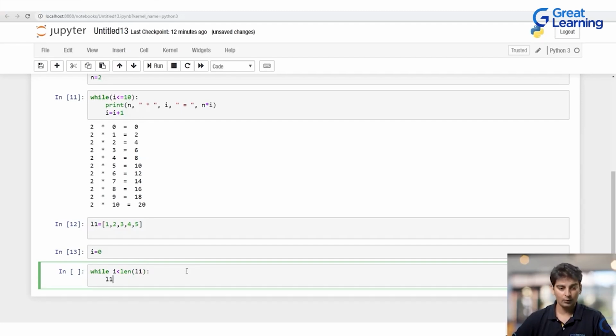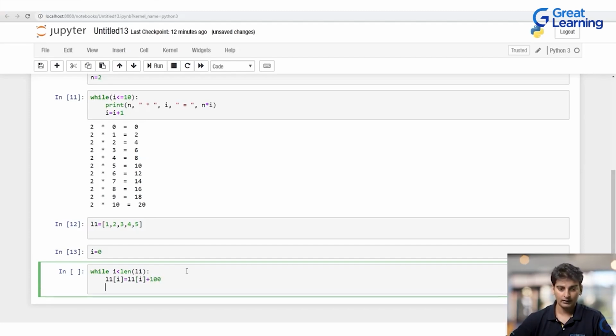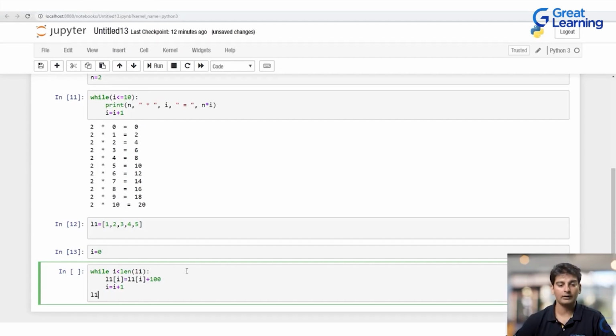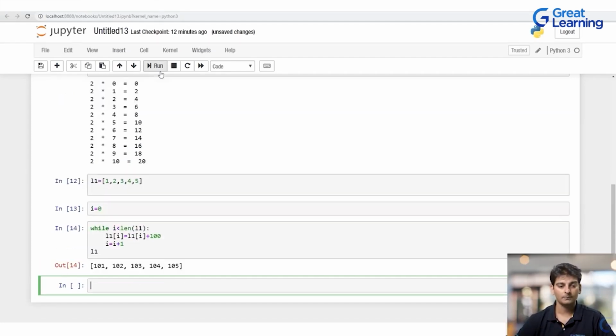And then I basically want to increment each element inside this list. So L1 of I would be equal to L1 of I plus 100. And then I also have to increment the value of I. So I would become I plus 1, and then finally I'll print out the value of L1. Right, so initially the values in the list were 1, 2, 3, 4 and 5, and after running the loop the values became 101, 102, 103, 104 and 105.